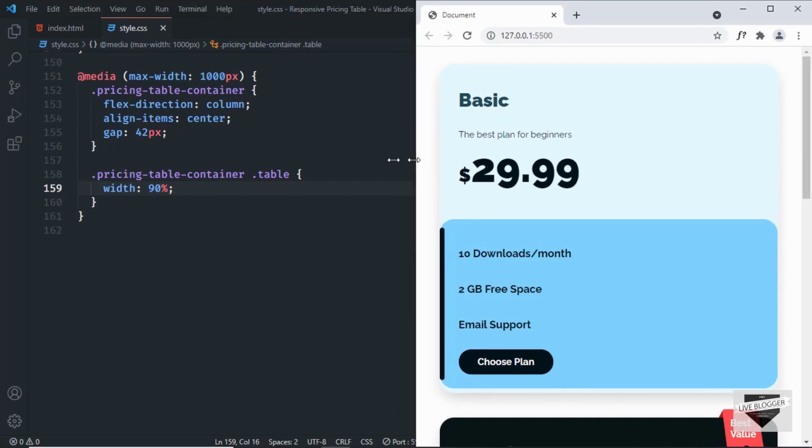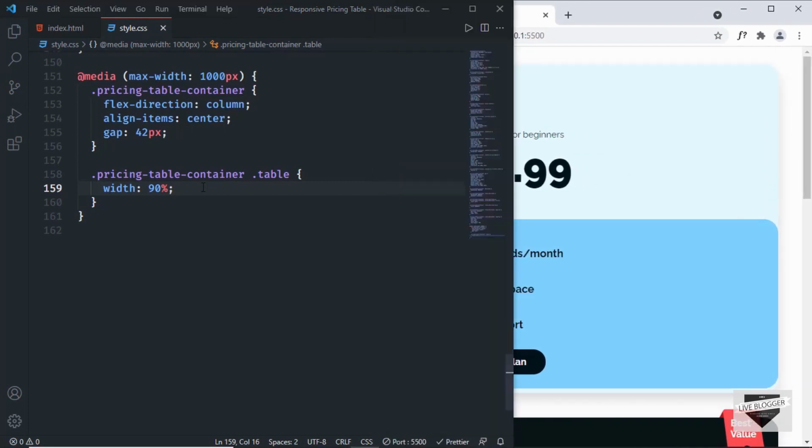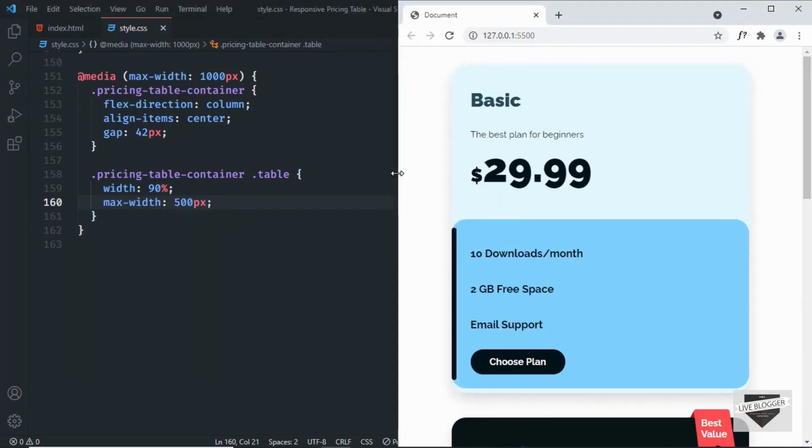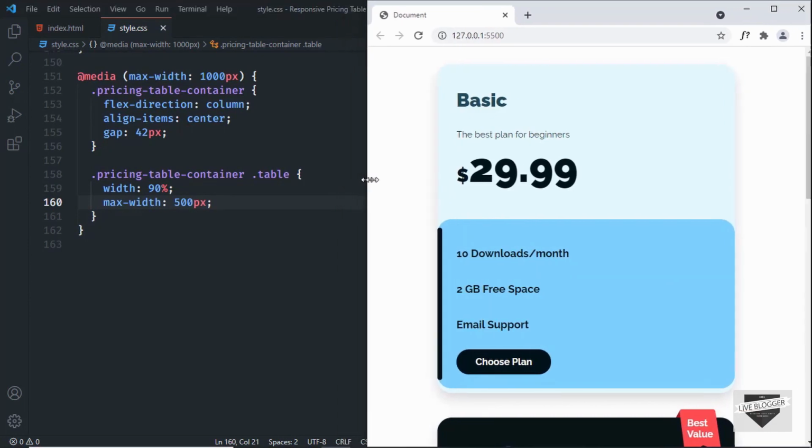But we will set a limit to the maximum width. So here I'll just type max width, and we'll set the max width to 500 pixels. And now even if you increase the width, we can see that the max width will be 500 pixels.